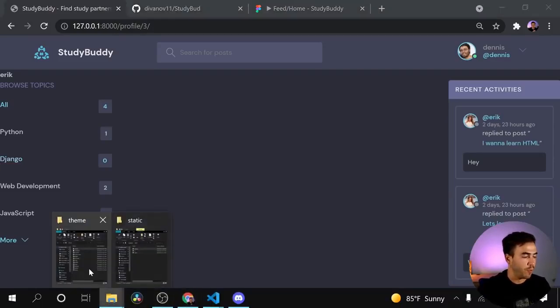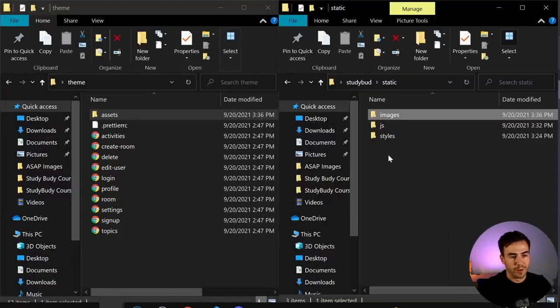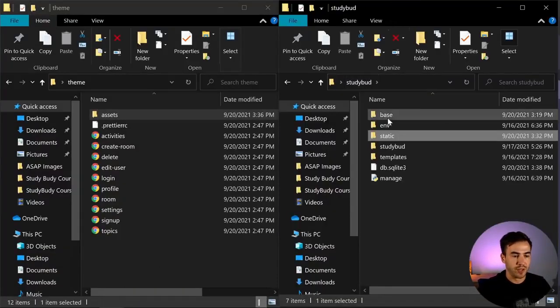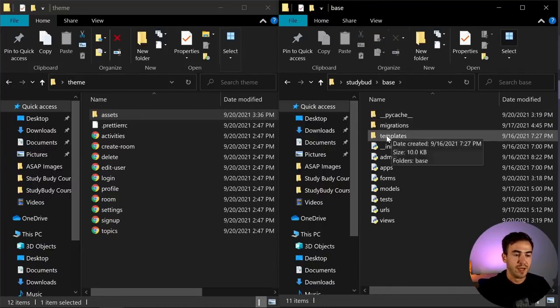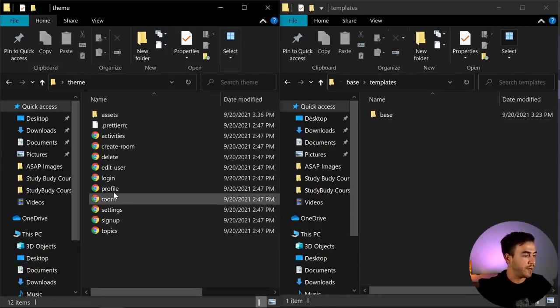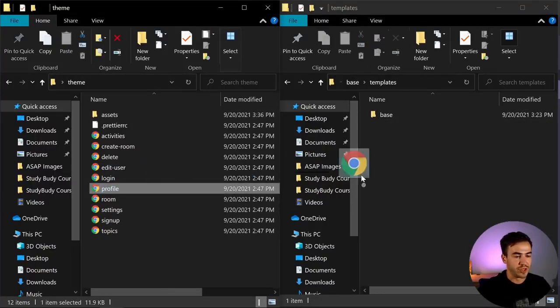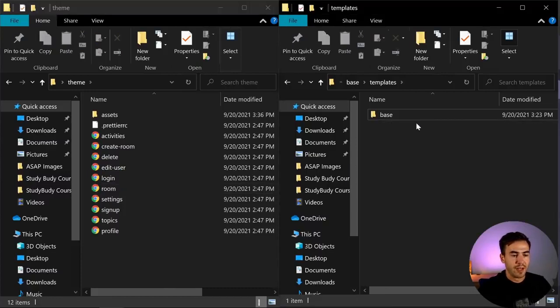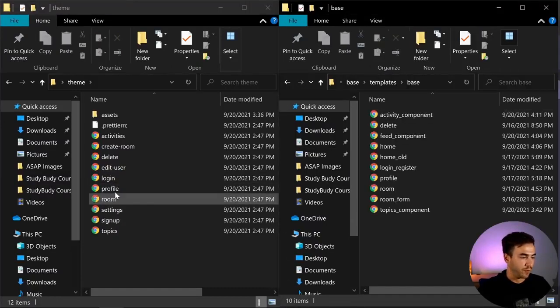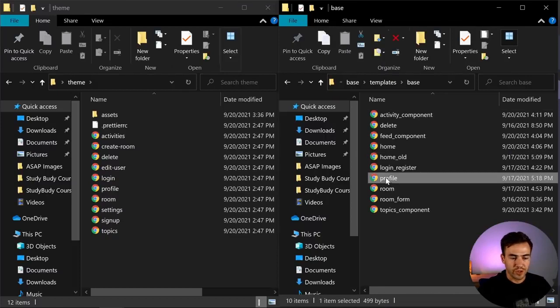So let's go ahead and open up our theme, and we'll open up our website. So let's go to the main website. Let's go into base, into templates, and then let's find the profile.html file. So let's bring that in. Actually, I want to bring that into the base folder. So the original profile page, let's just go ahead and name that to _old like that. And then let's bring in the new profile.